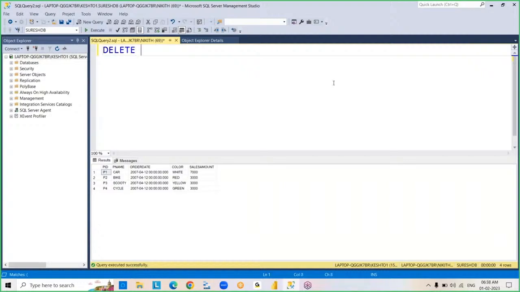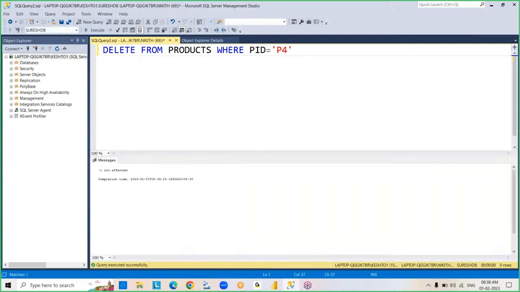The next command is delete. It is used to delete data from the table. We already worked with truncate, right? Truncate is a DDL command, and it also deletes data from the table. But the difference is that the truncate command can delete only the entire data from the table. The delete command can delete selected data from the table. Suppose where product ID equal to P4. Now this command deleted only the P4 product ID row from the table.